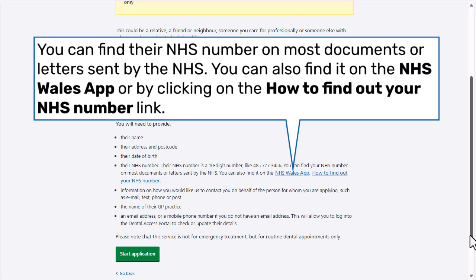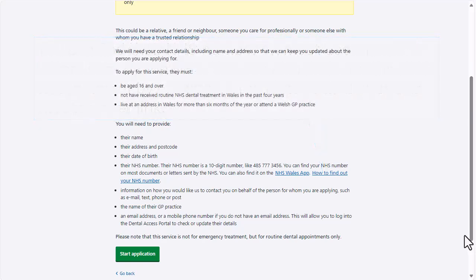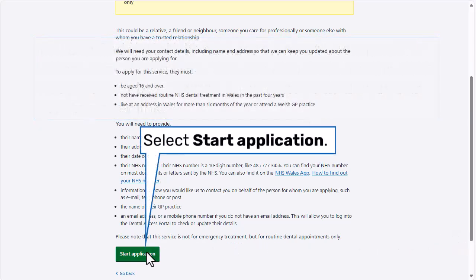You can find their NHS number on most documents or letters sent by the NHS. You can also find it on the NHS Wales app or by clicking on the How to Find Out Your NHS Number link. Select Start Application.